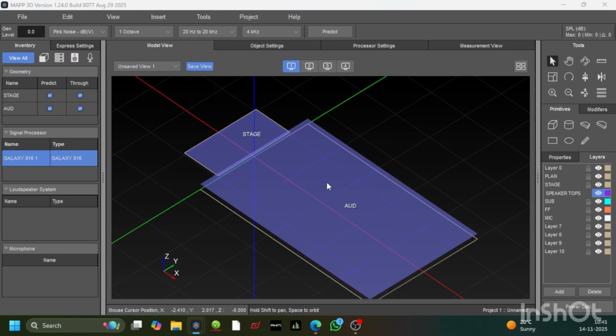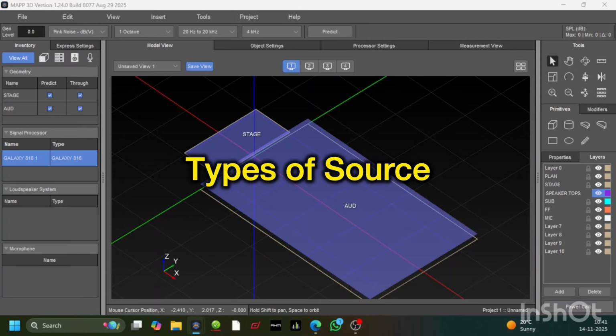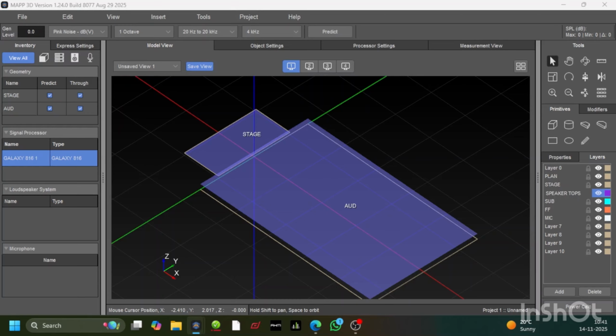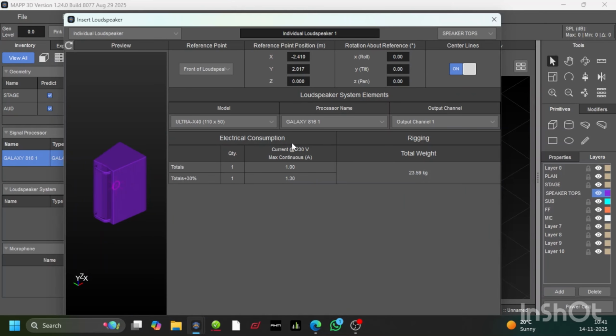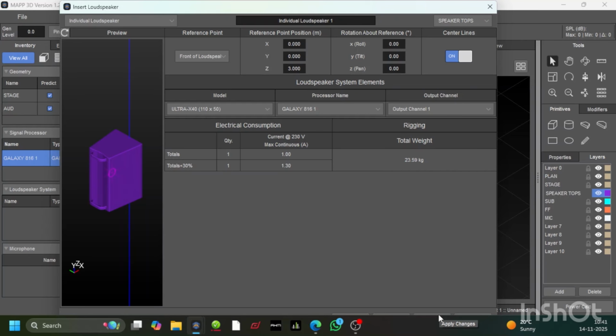So insert a loudspeaker, and you can see there are different types of loudspeaker that you can place here. I'll show you quickly. You can go for a flown loudspeaker, ground stack loudspeaker, gradient flown subwoofer array, point source array, endpoint systems like a horizontal system, horizontal array, or an individual speaker. Today, let's go with an individual speaker. Let's go with an Ultra X40. Let's give it a height of 3 meter. I want it at 0 on the Y axis and 0 on the X axis. So that makes it exactly at the edge of the stage.